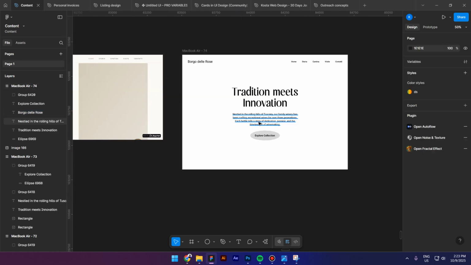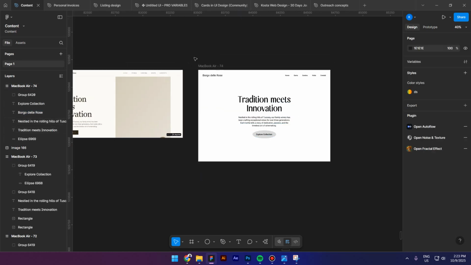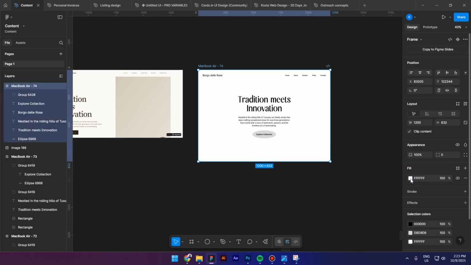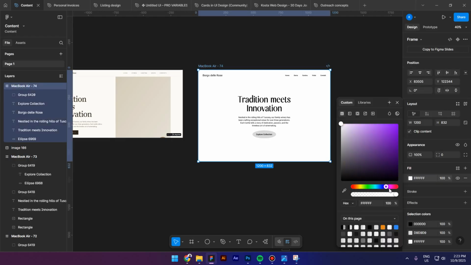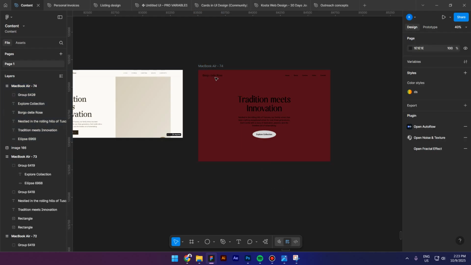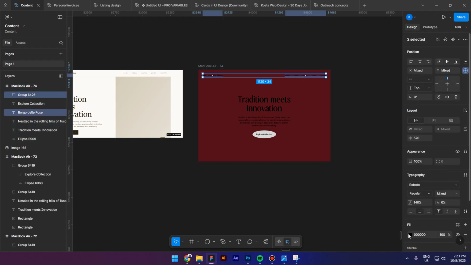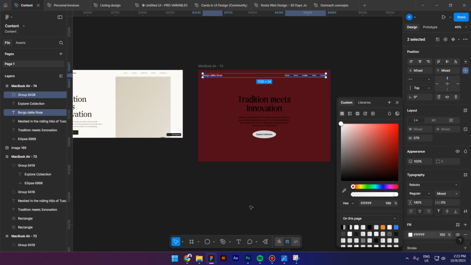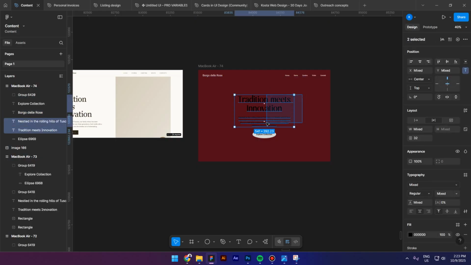So this one needs also to have a left margin of 40 pixels. Great. Now next I'm gonna add a color to this. So let's select the background and let's go to red, something like this. I think this one looks good, maybe even darker. Now let's change the colors to white. Also this one right here.